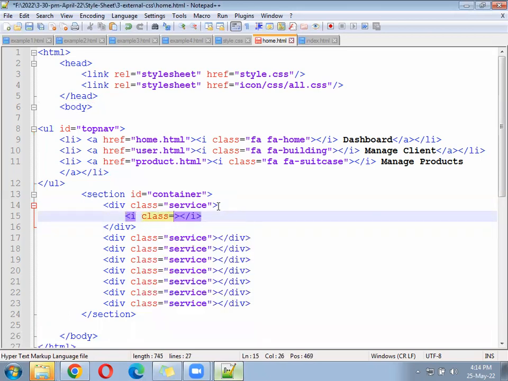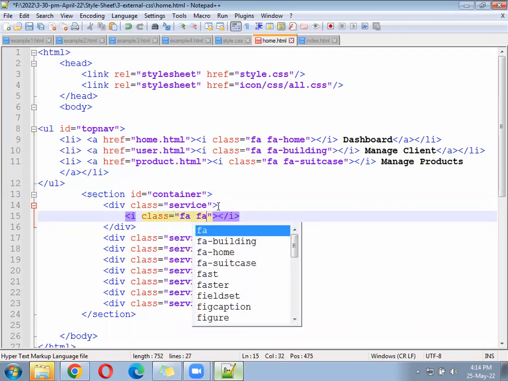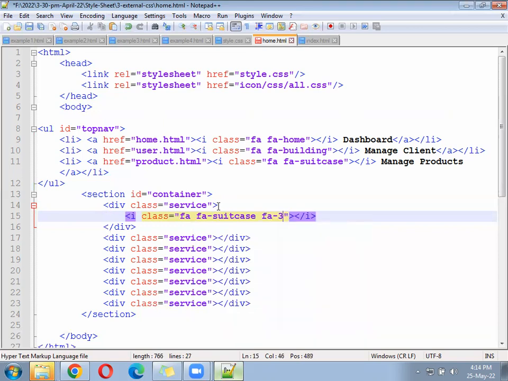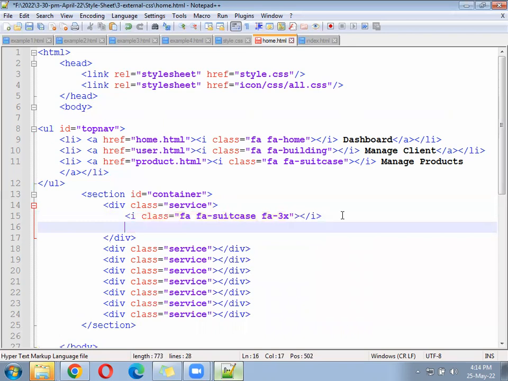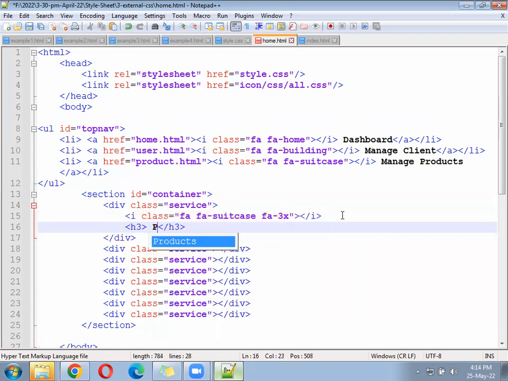First of all, the I tag, class equal to fa hyphen suitcase, fa hyphen 3x. After that, under it, the h3: products.